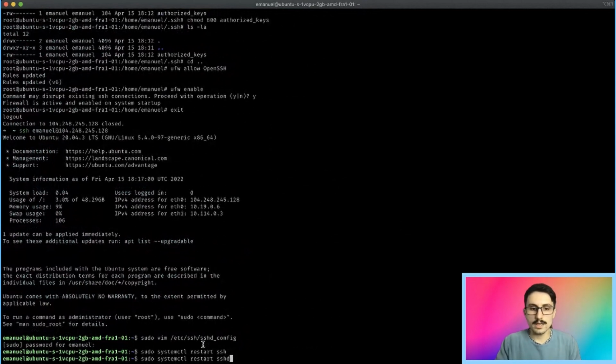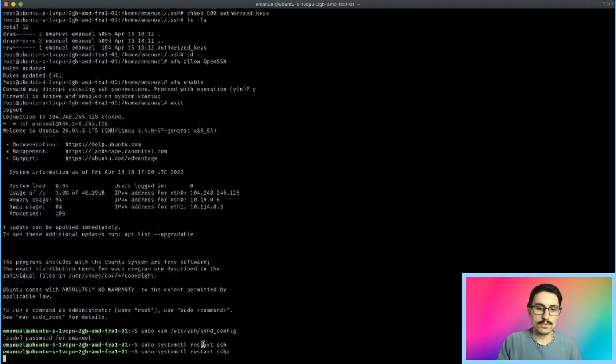So this essentially is a systemd service inside of Ubuntu, and we want to restart both of them, the SSH and the SSHD. So this is it. For now, this is all that we need to do in order to set up our Ubuntu server.